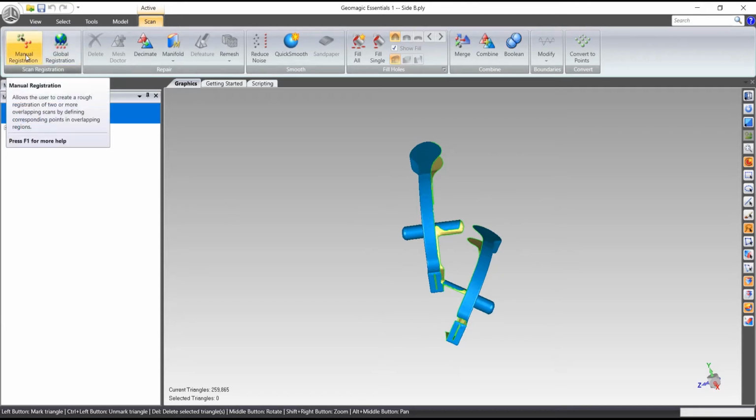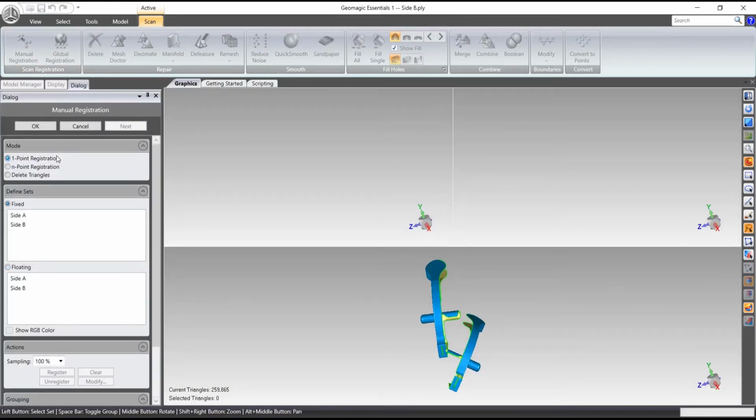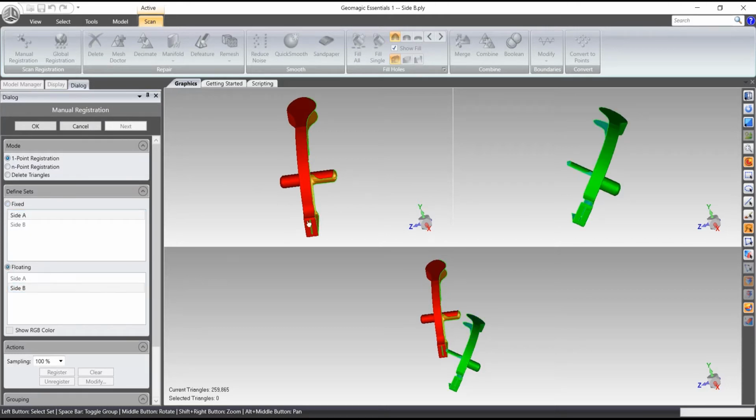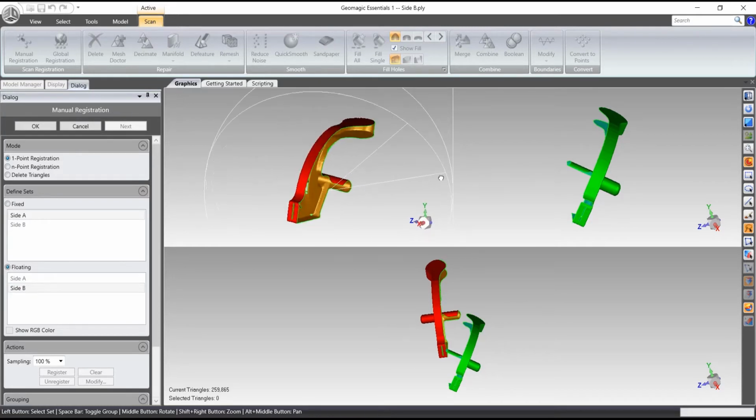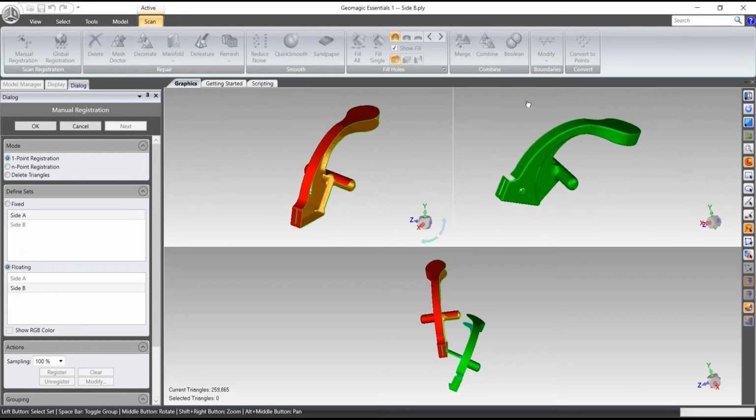Next, I'll need to select the manual registration tool in the scan ribbon under the registration group. I'll leave one point registration selected in the first dialog box because I have a simple part with a lot of overlapping features. Then in the fixed box, I'll select side A, and in the floating dialog box, I'll select side B. Next, I need to orient both scans in the model viewing window so that they are in similar orientation and I am able to select an area with overlapping features.